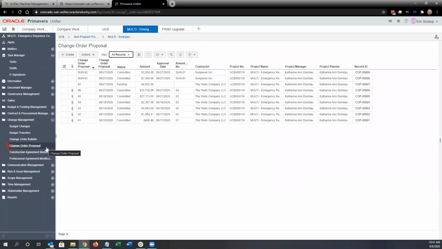I just want to explain the difference quickly here between the task view that we saw and this view. So when I go to change order proposals, I'm seeing all change order proposals in this project that have been entered in Unifier, regardless of its status. In tasks, I'm only going to see the change order proposals that have been sent to me to do something specific. So here in my change order proposals log, I see the same COP number 7.